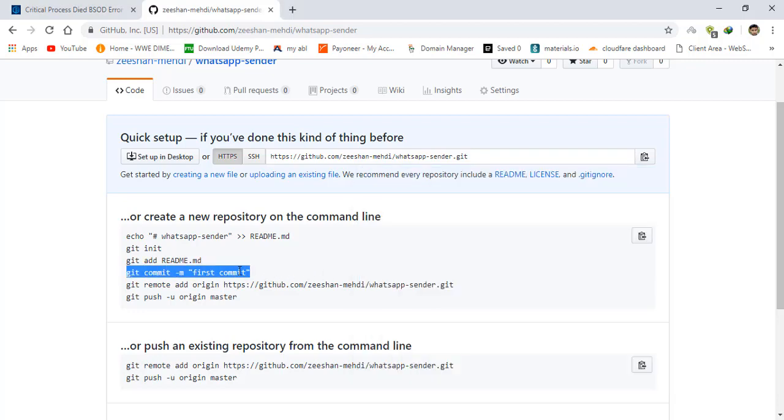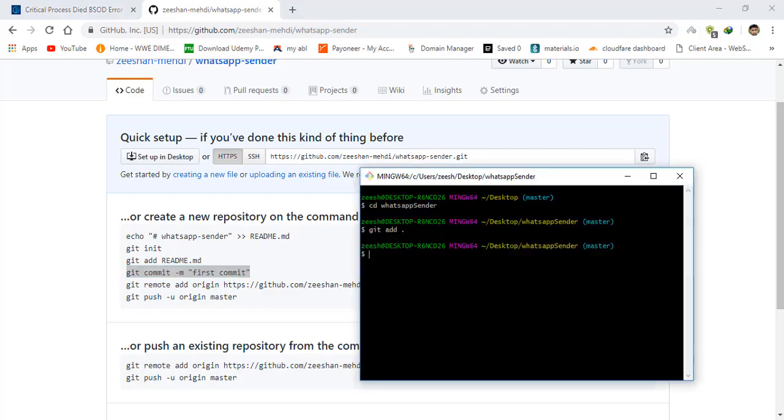Control C and V isn't working here. So I have to write it again, git commit -m first commit.